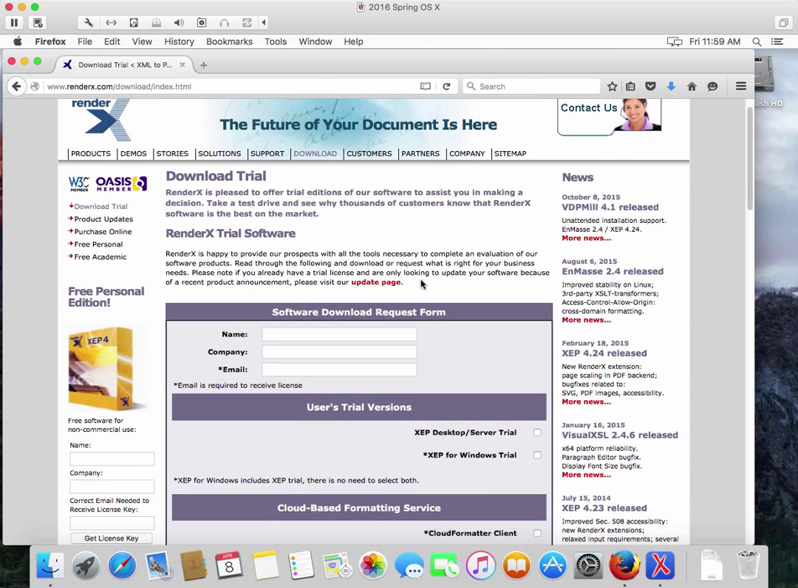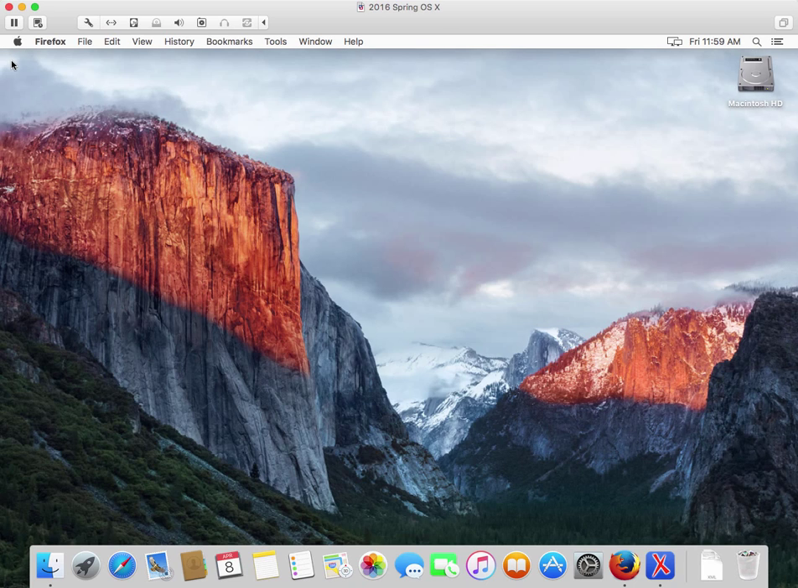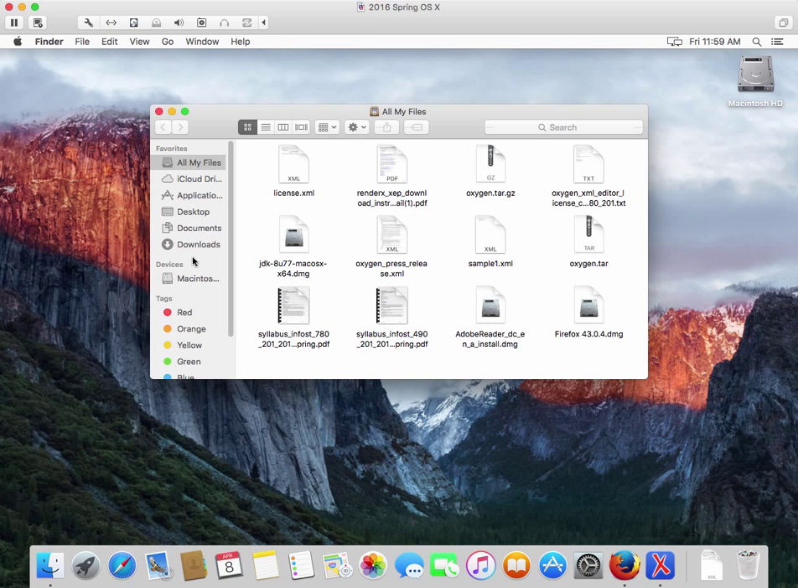And the default download link has a software request form for a trial version. Well, we have a license, so we're not doing this. So I'm going to close this, and when we come back, we're going to come back to a close page to this, but it's going to be the download page for software updates. So I'm just going to close the browser a minute here, and let's open up the Finder and go to Downloads.